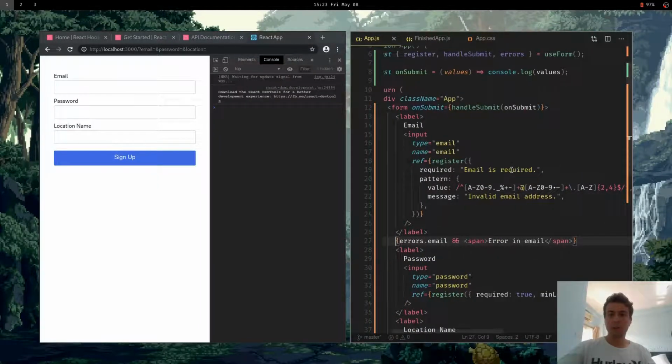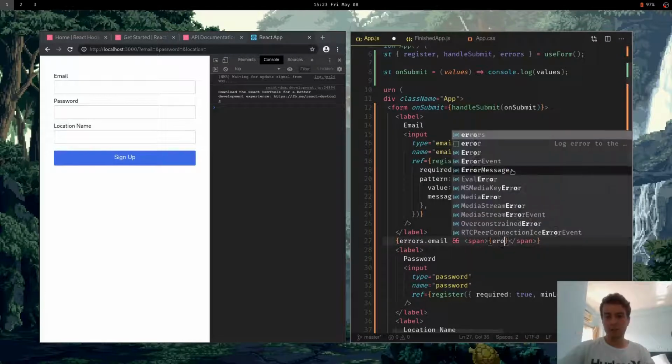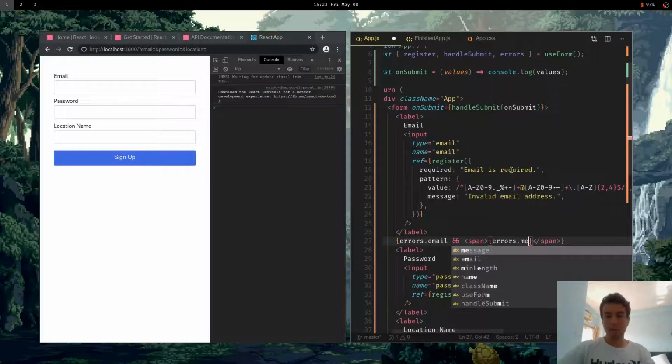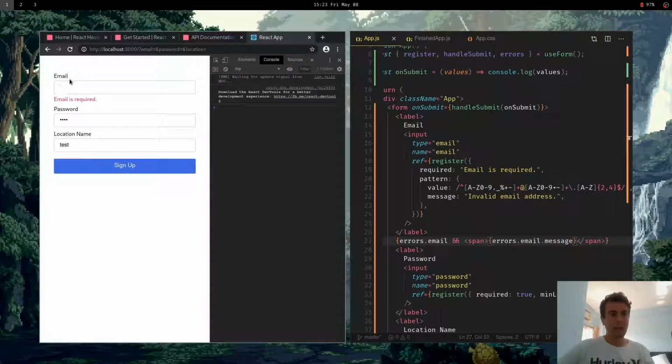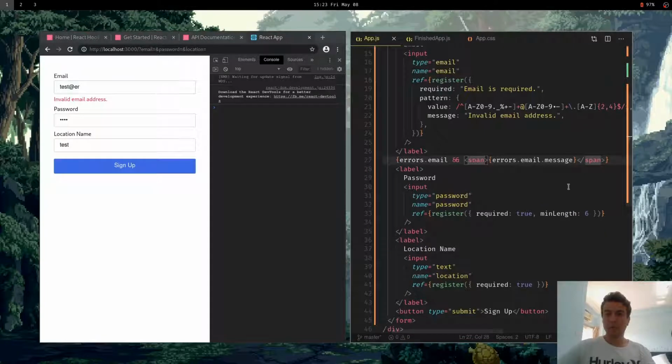Okay, so instead of this span right here, let's say if there is an error with the email, then we want to get the message from it. So that's contained in errors.email.message. Okay, so let's fill these in. And if we don't have an email, then it's going to say email is required. If we put in an email but it's not the correct format, then it's going to say invalid email address. So that's pretty useful. So let's go through and fix all of these.